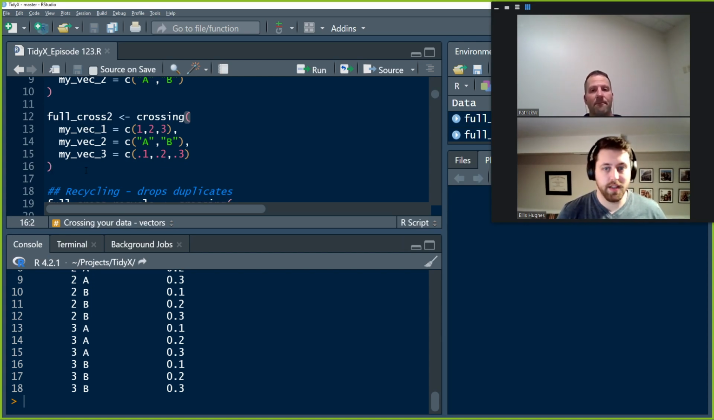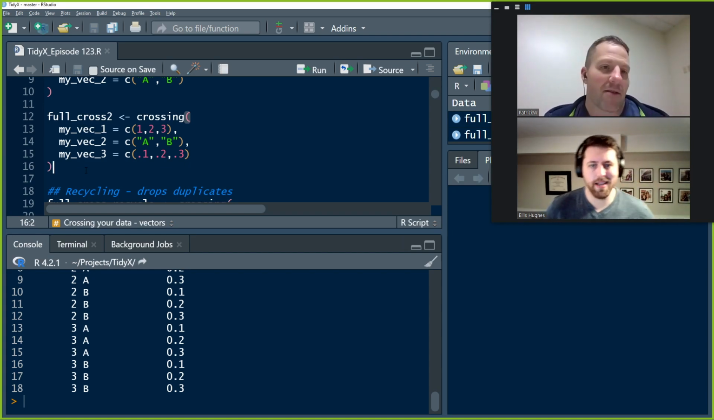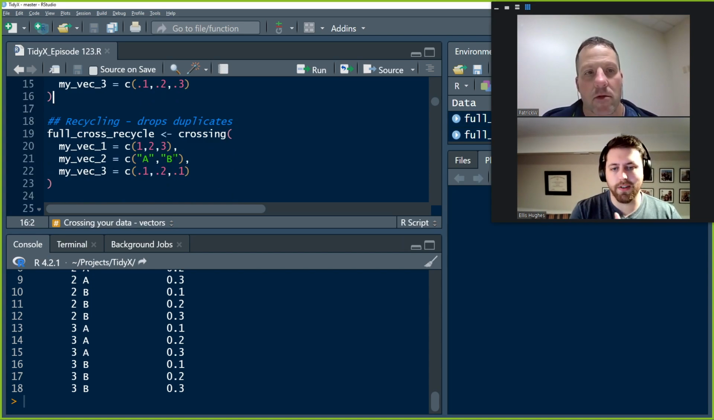Yeah, for sure. But you look at this and think, well, of course that's how it behaves. It's crossing. That totally makes sense. What happens when you enter a vector where there's a duplicated entry though?